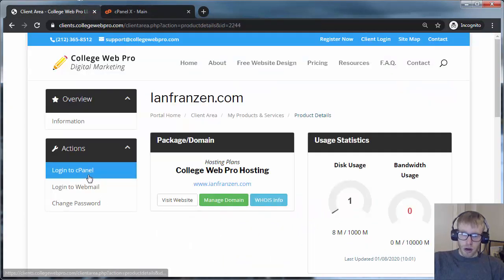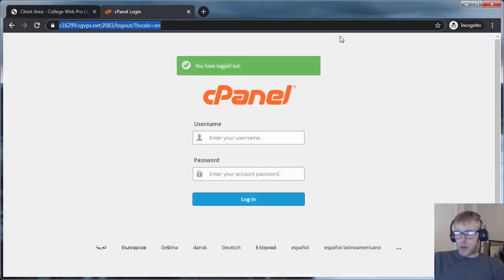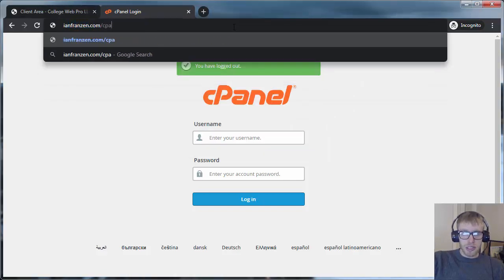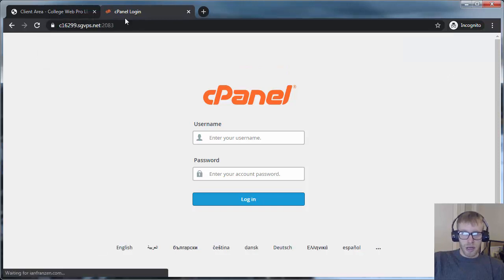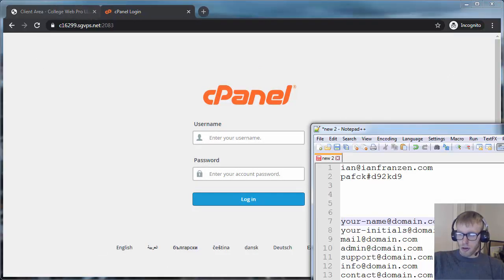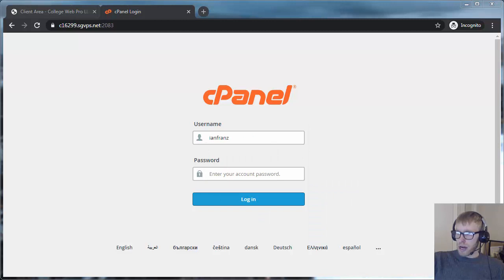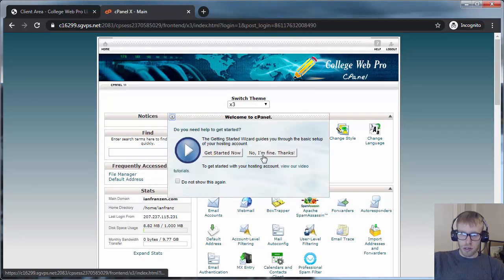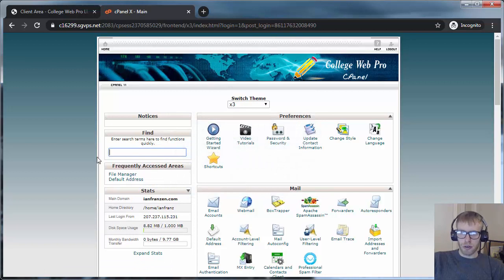Note that if this doesn't log you into cPanel, you can also do it this way. You can go to yourdomain.com/cpanel. Here, replace ianfranzen.com with whatever your domain name is, /cpanel. Then if you go to that address, it'll ask you for your cPanel login information. This information is in the email that I sent you when you first created the hosting account, with the subject line Welcome to College Web Pro. You'll find your cPanel login information there. You can also log into cPanel that way if for some reason the other method doesn't work.